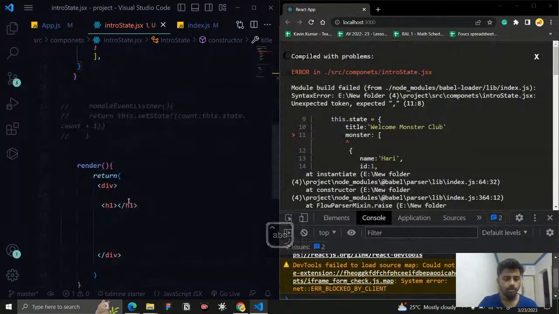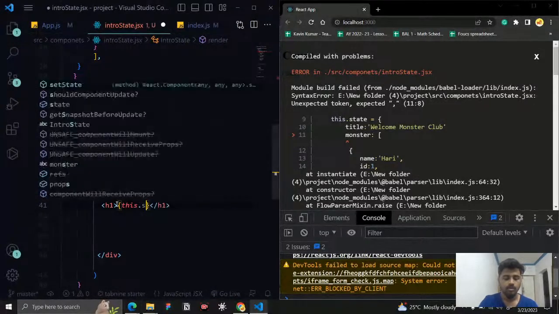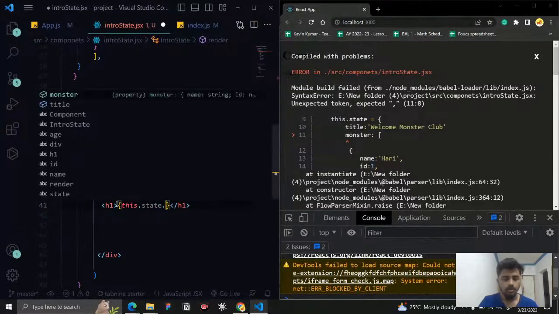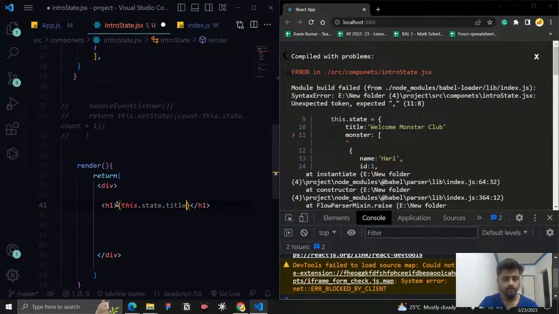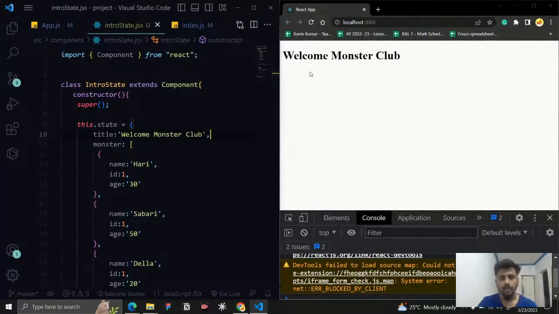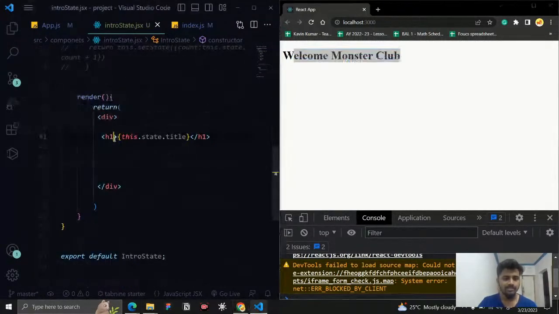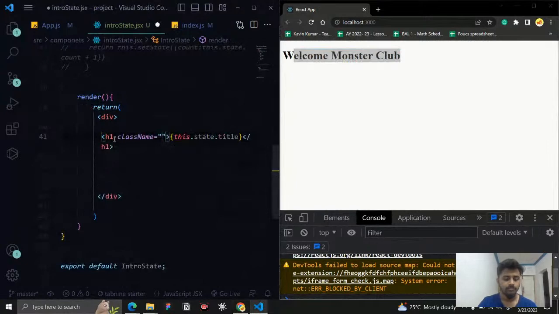Okay, and what I want to do here, I just want to write this.state.title. So where we are getting this error, we need to give a comma for each and every component. And here you can see we are getting this welcome monster component. And if you want to add a class name, I'm just going to say title, like this.